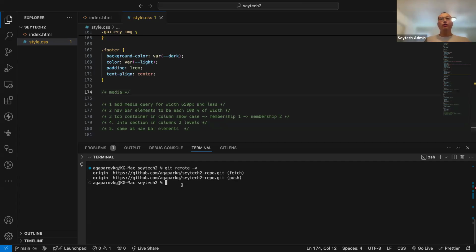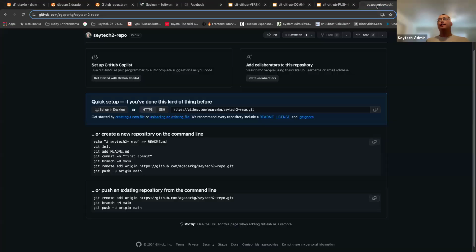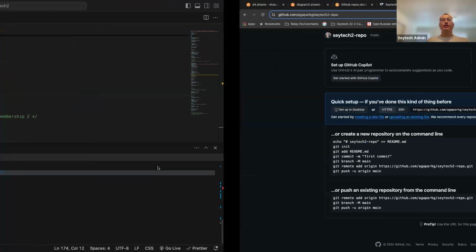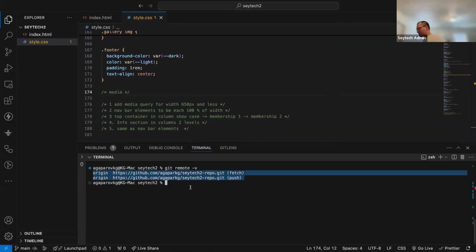Cool. So we do have this connected, and we still haven't pushed anything yet. If I refresh the page, it's not showing anything because we haven't pushed any changes. So let's push the changes.